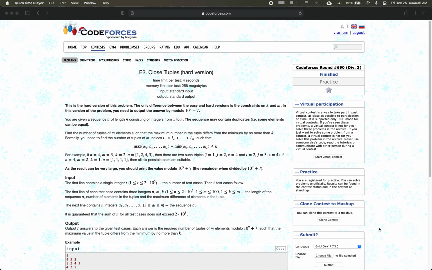So we want to find the number of tuples of size m such that the max minus the min is less than or equal to k, and that mod 1e9 plus 7, because in this case our number can be very big. So this is the exact same question as the easy version, except m is now not fixed to 3 and k is not fixed to 2. But that really doesn't change anything much, because we'll just use the same method as we used in E1, right?